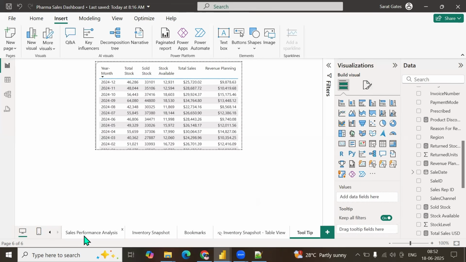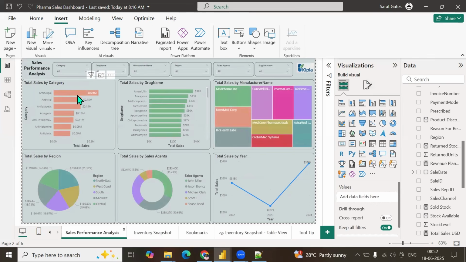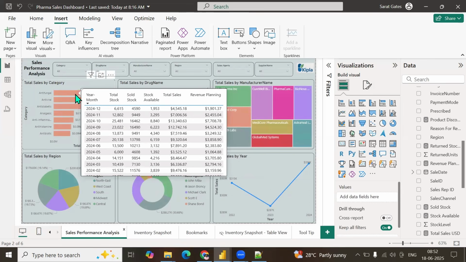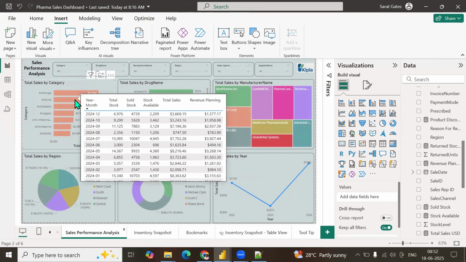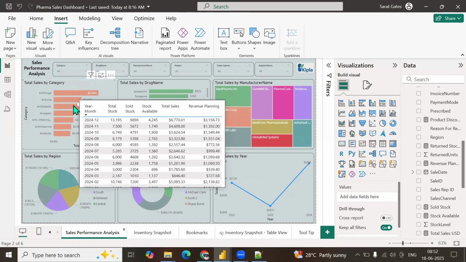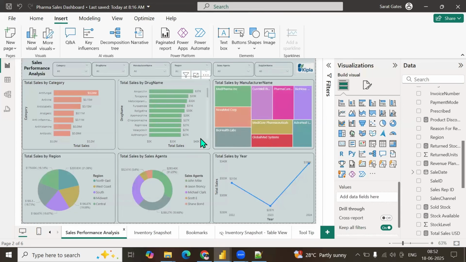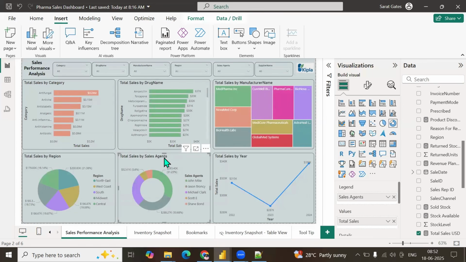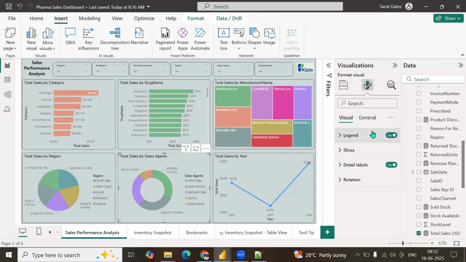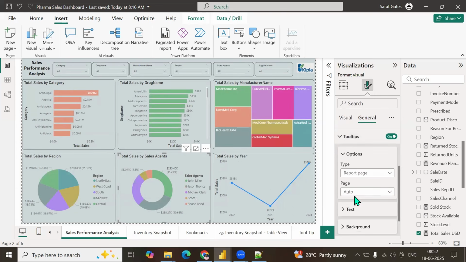Let me go to sales performance. If I hover over it, I will be seeing the complete information. Okay, the next level data, year, month, what is the revenue planning. Okay, this will be useful when we work on the sales agent. So if you want to see the data by sales agent, go to format your visual, general, expand the tooltip. If it is disabled, turn this on and you click on tooltip.